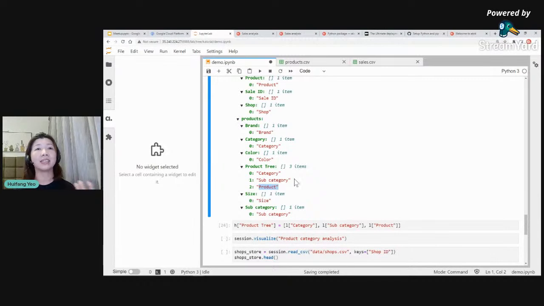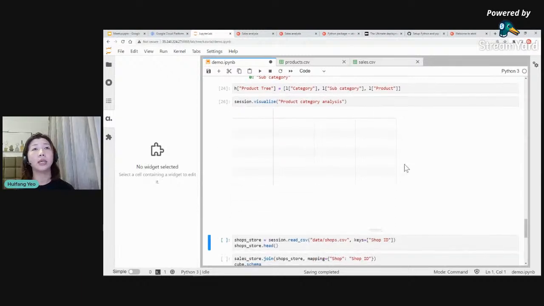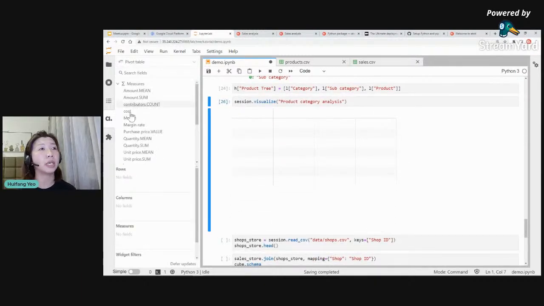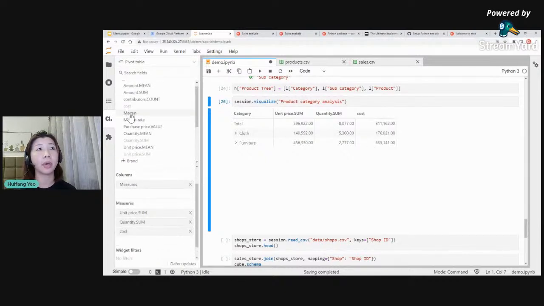But what does this mean? What does this hierarchy do? Let's do a visualization to understand this more. If I go back to my pivot table, now we will see a product tree here. If I add this in, and let me add in the unit price, quantity, purchase price, and oh, sorry, I don't want the purchase price. I want my margin cost and my margin.